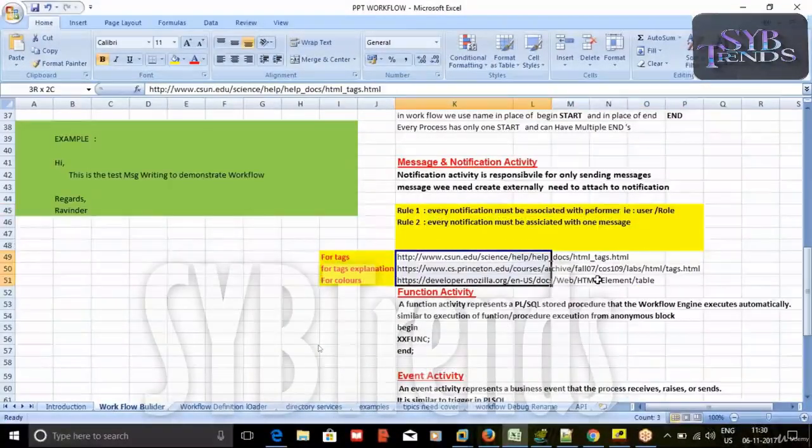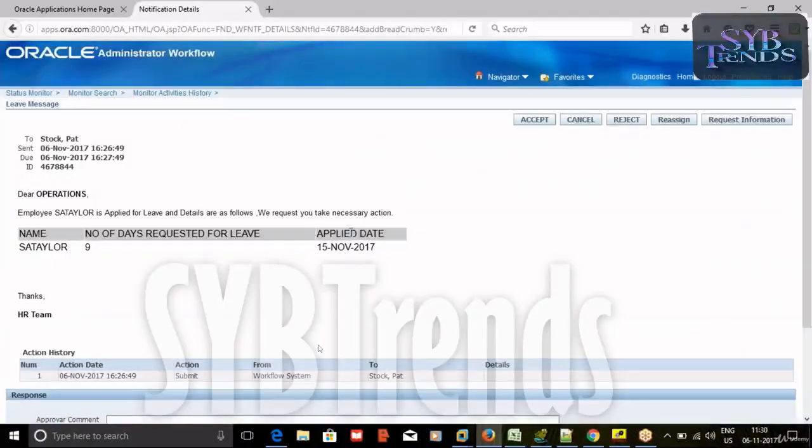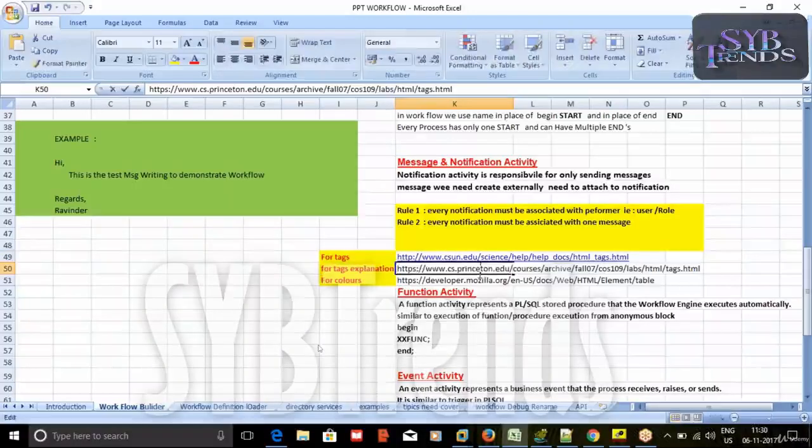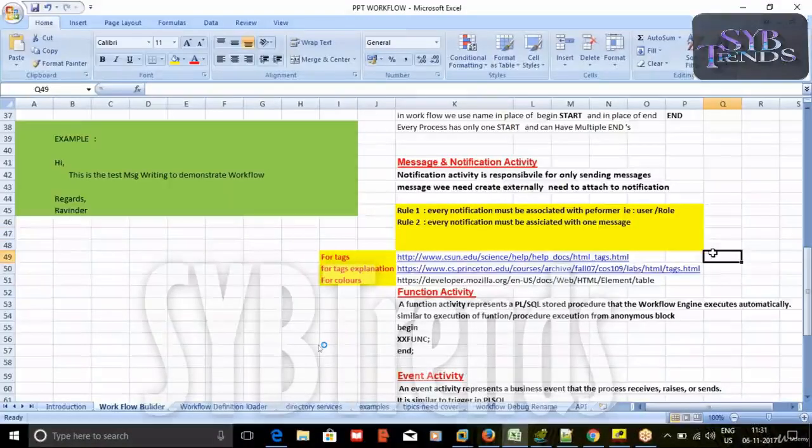And these are the three important websites where you can find the XML tags, XML tag explanations, and colors if you want. Here, if you see in this notification, what is the color you're having? Light gray, right? If I want to have a red color, yes. I'm a PL/SQL developer. I'm not aware of HTML. So with the help of these websites, we can develop any kind of XML tag in an easy way. We'll discuss it very clearly. I'll develop it in front of you.